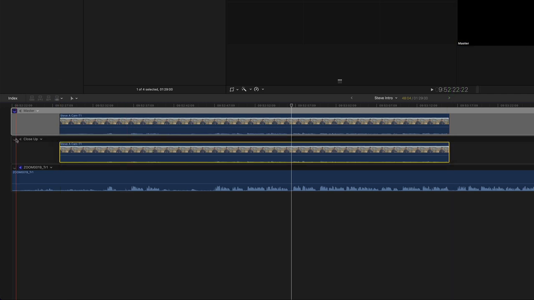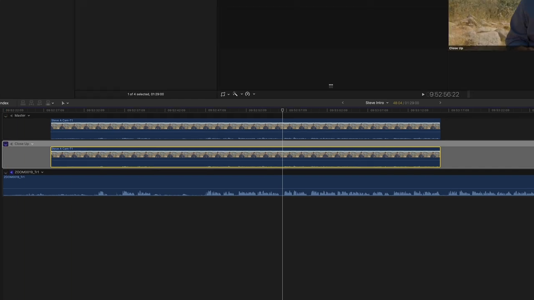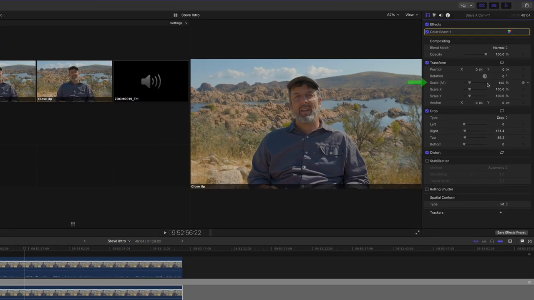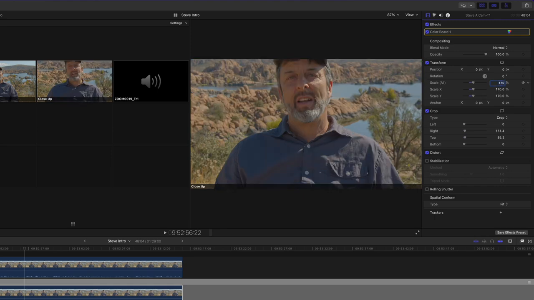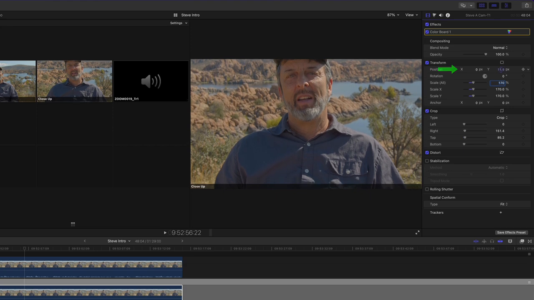Next, set the close-up angle as the monitoring angle and reveal the video inspector. Set the scale all parameter to 170%. You can scale a 4K clip in an HD timeline up to 200% without losing image resolution. Use the X and Y hot scrubbers to reframe the subject so that you end up with a pleasing close-up.